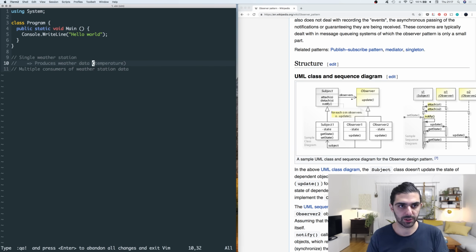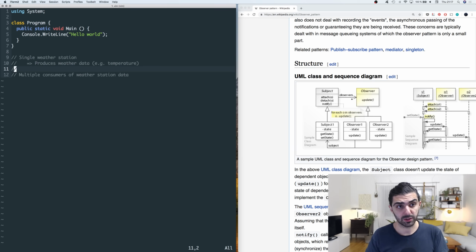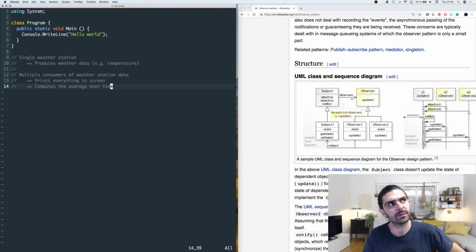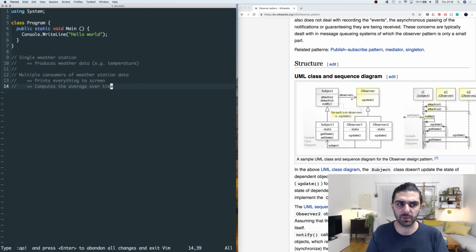For now, let's just say temperature. And then we have multiple consumers of weather station data, right? So what do these do? Let's just make something up. One prints everything to screen. Another one computes the average over time. Let's stick to these two, and if we think about something else, maybe we'll bring that in. But this is probably going to give us enough code to fill the screen.